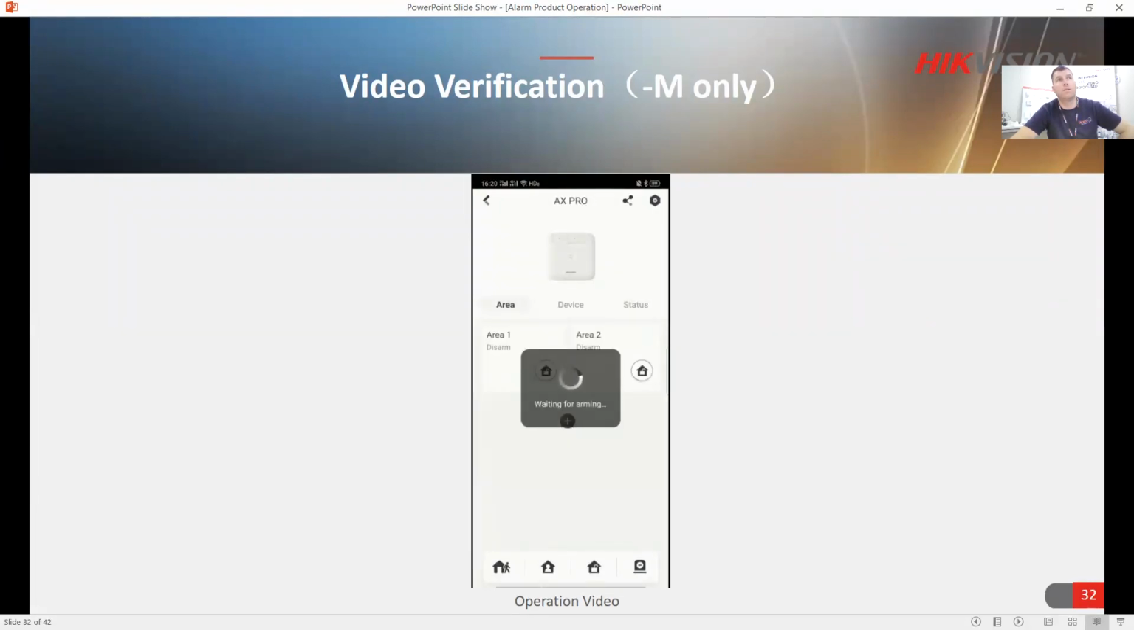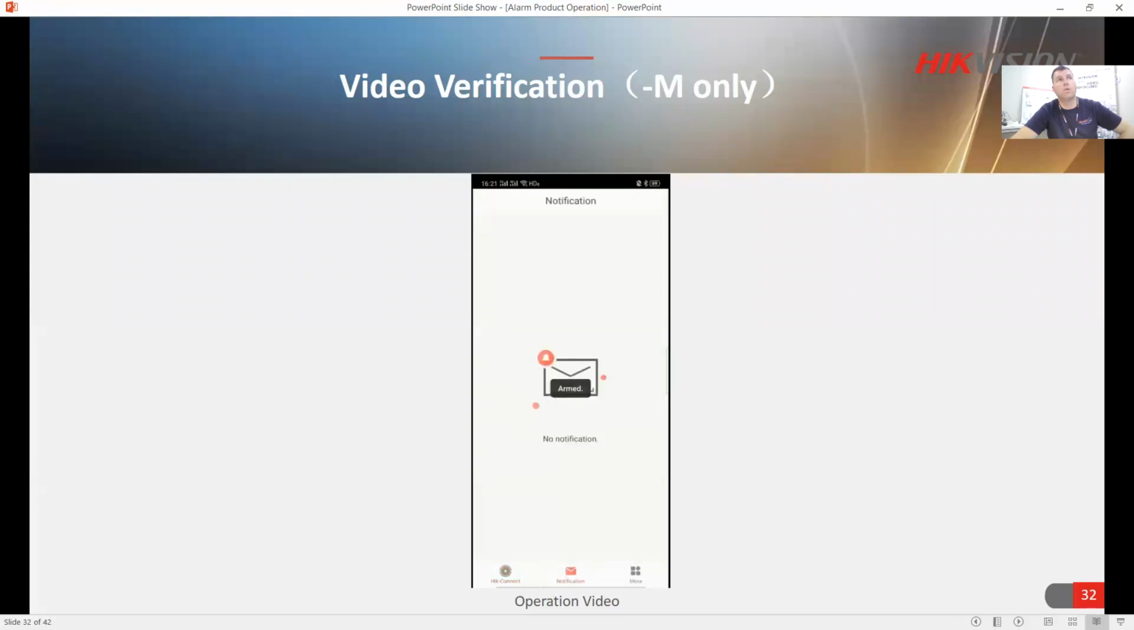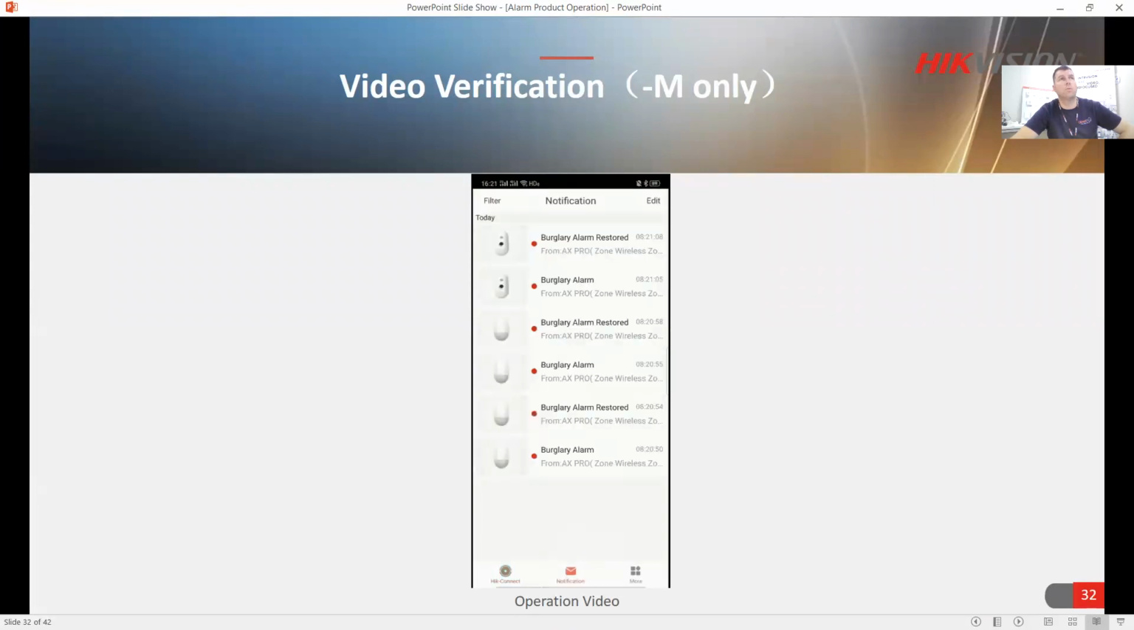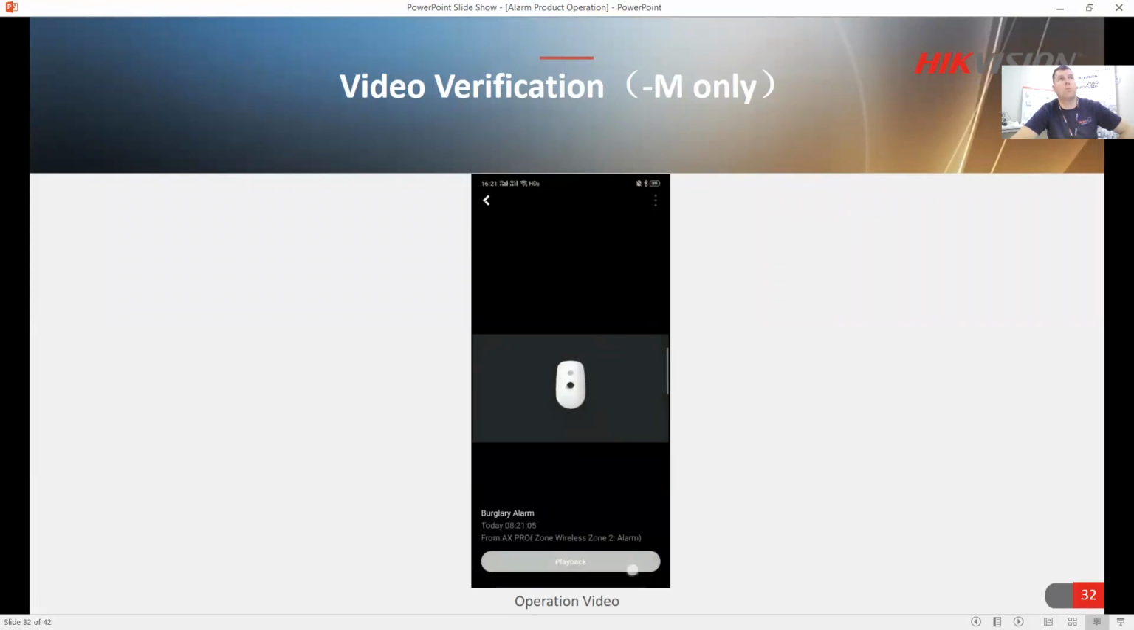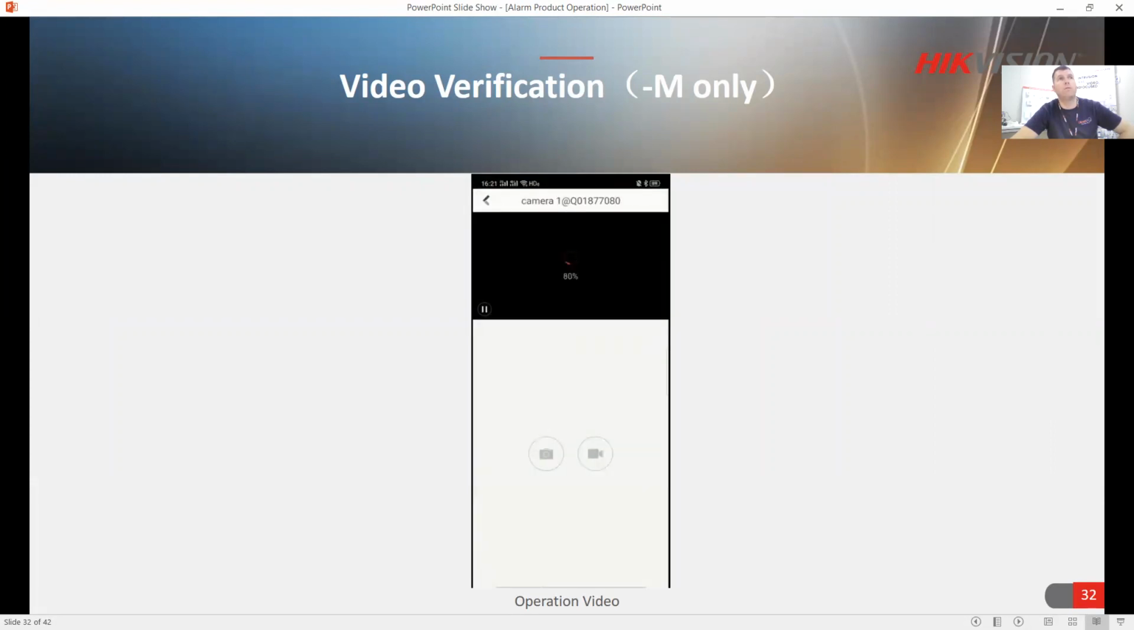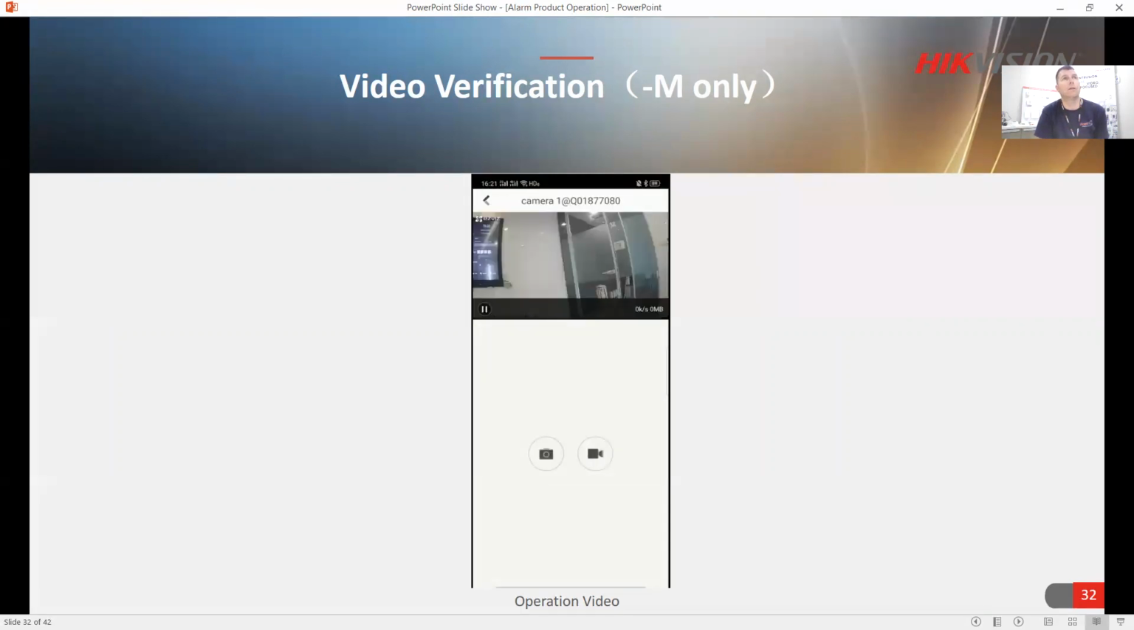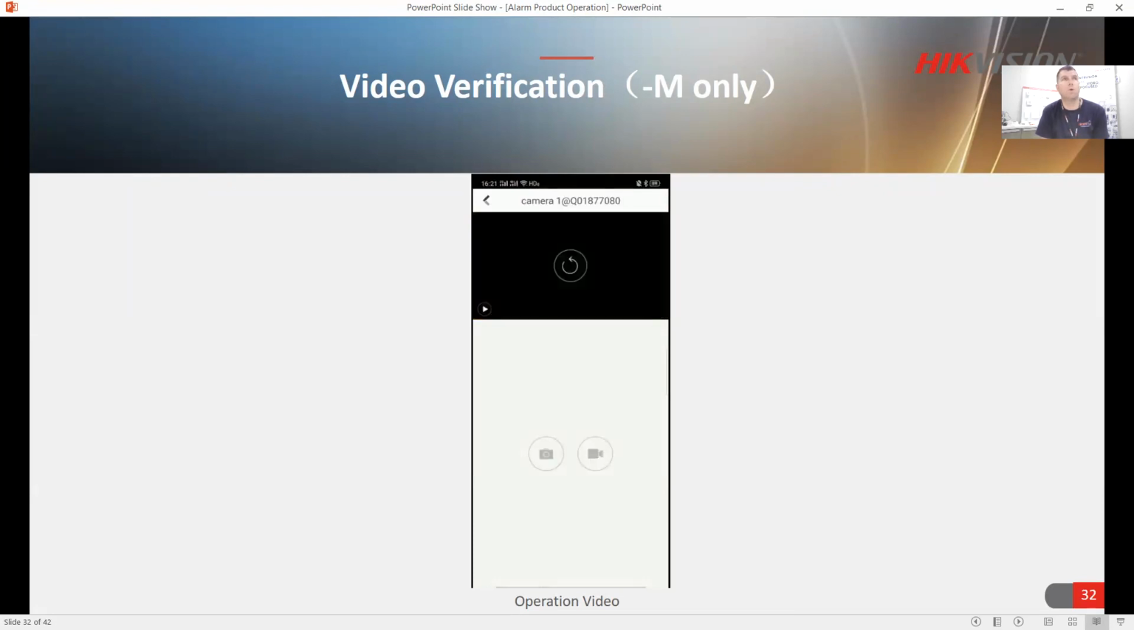Now you're waiting on it for arming. Once it's been armed, the system will give you that indication. Once you trigger, the messages will come through, and once you click on it, it will tell you it's that sensor. If you go to the next one, it will give you that video playback. And there we go. Look how simple, easy and straightforward that is. Gentleman walked in and immediately it picked it up. Right.